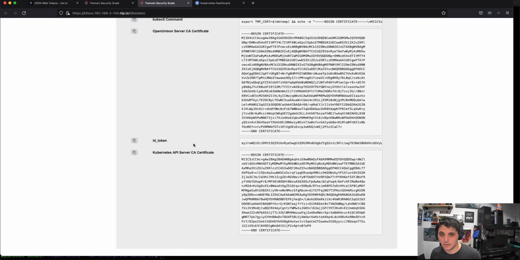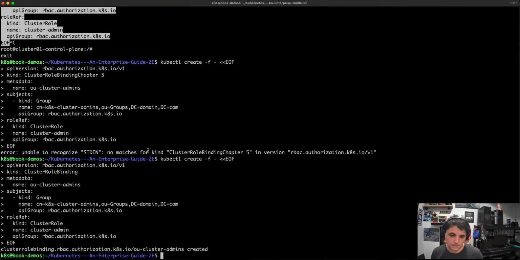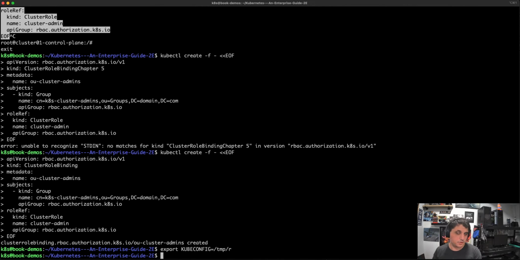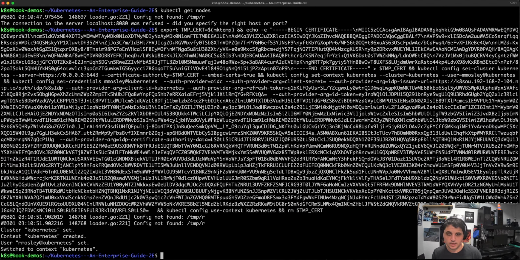So coming back here, we're going to go ahead and run this kube control command. Now, you can't access this cluster right now from off this box. So in order to not blow up our kind config, I'm just going to say let's point our kube config at another file. So if I do kube control get nodes, temp-r doesn't exist yet. So now we're going to paste in what we got from OpenUnison, and it set up everything for us.